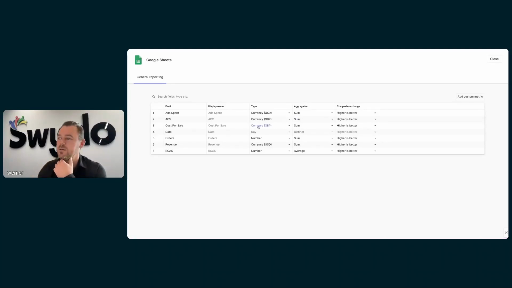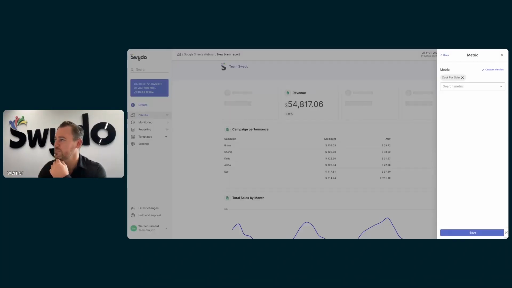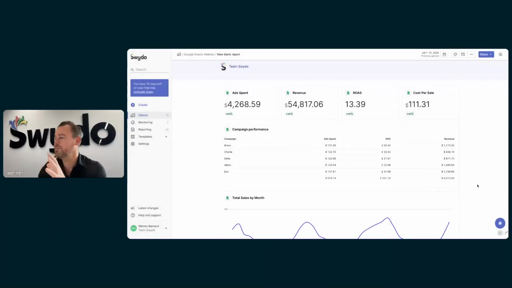So cost per sale, we currently have currency as Great British Pounds. We can just go in here and change the currency to US dollars. It's default on top. If we close this, we'll see that the currency has been changed to dollars as well. So what I'm trying to touch on with that is you can fix a problem that you've got either in the sheet or within Swydo itself, as long as the sheets are linked.